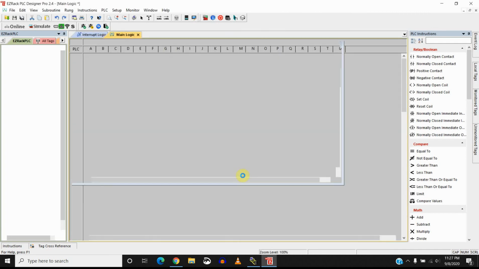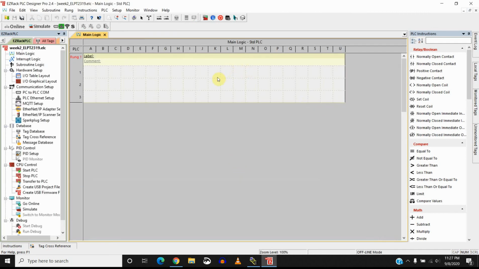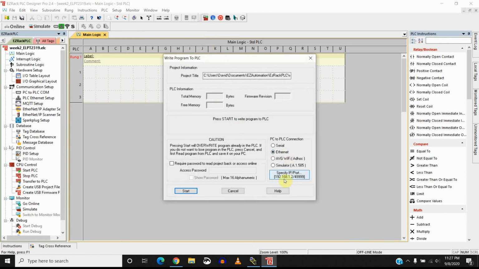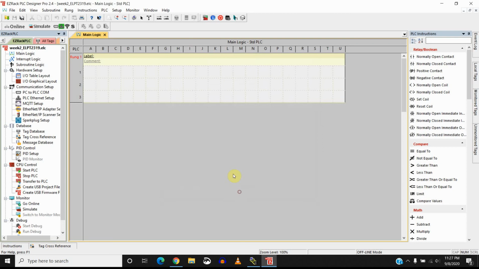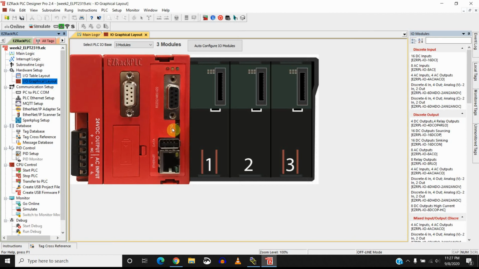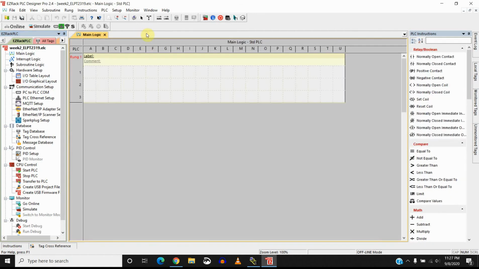Okay, and just before I do anything else, I'm going to go ahead and try to download this to the controller, 192.168.1.2, and see if it will go. Okay, it looks good. I suppose it worked. Let's check the hardware setup. It does not see a card there. So I don't really want a card right now. I think I will just work without that. So let's just close that screen.